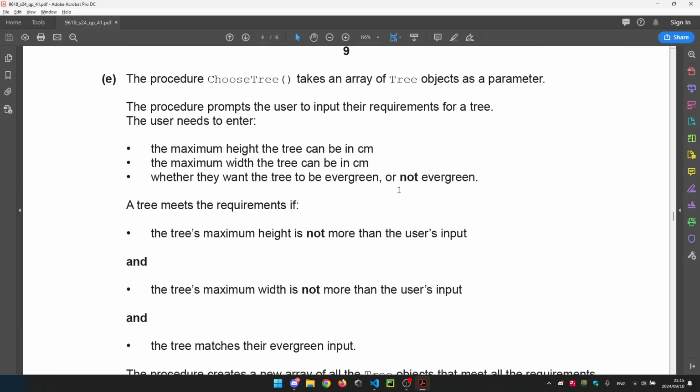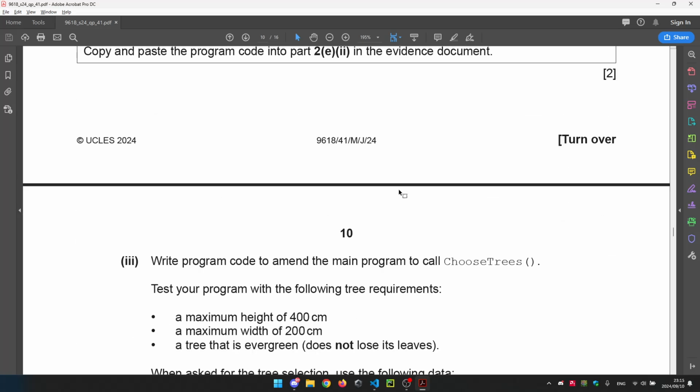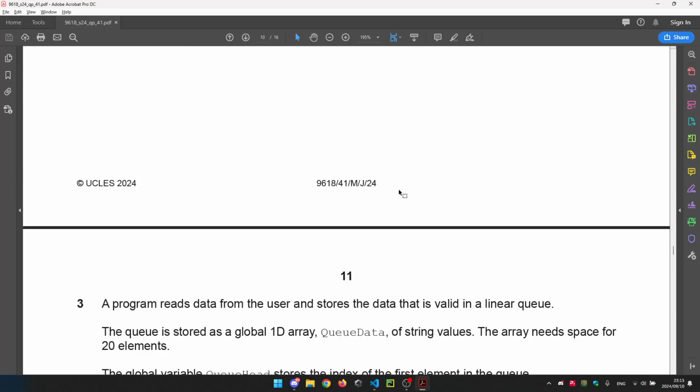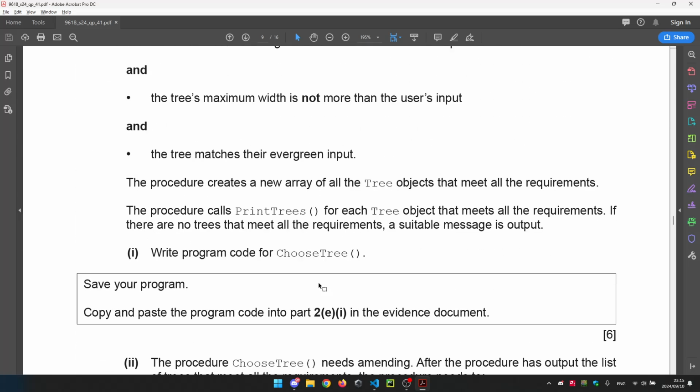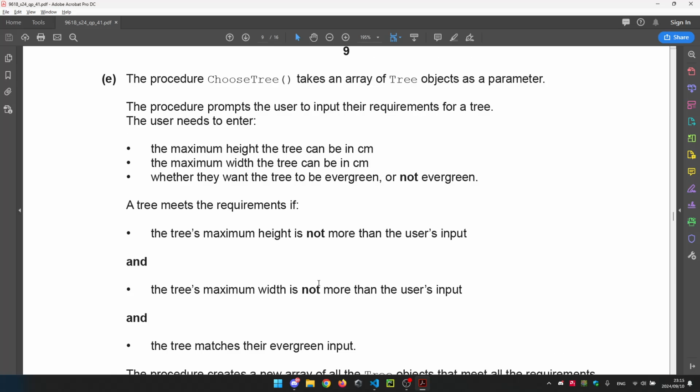Okay. Take a screenshot. Obviously, you're going to do that with evidence documents. We've got another question before we can get to question 3. Okay. It's a pretty difficult paper, in my opinion.